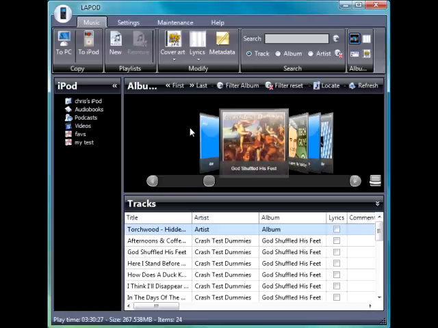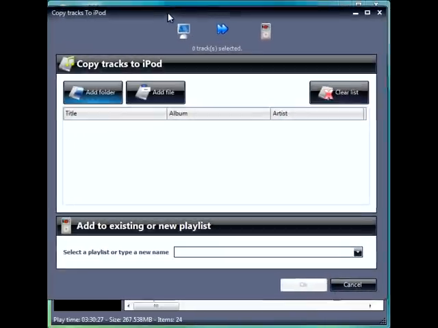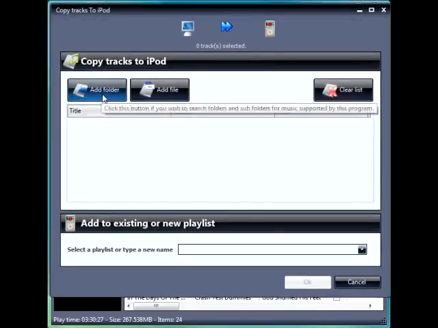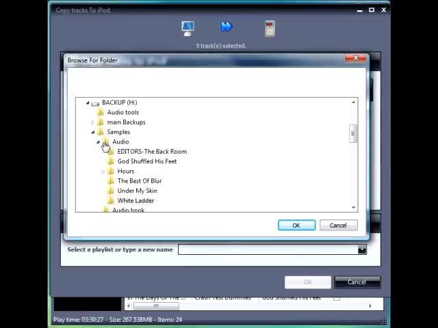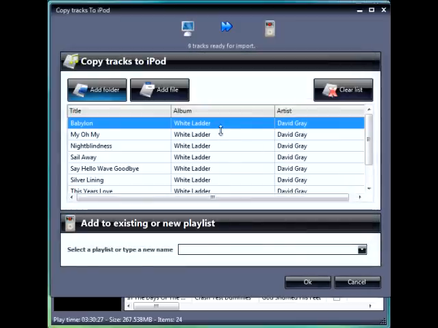Also, importing to the iPod, you can select a folder. It will list the tracks. If you wished, you could select and delete them. You can select an existing playlist to import them to. You could leave it blank so that it will go into the default playlist and no other playlist, or you could type a new playlist. Clicking OK will cause the import process to begin.